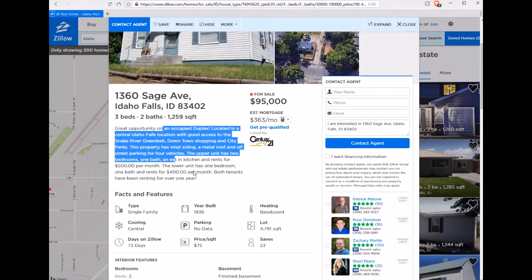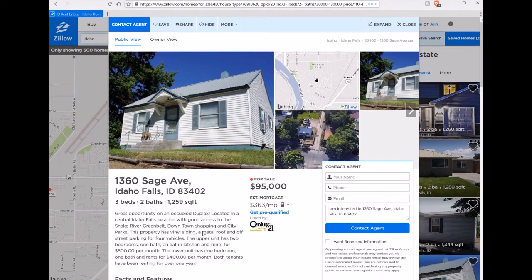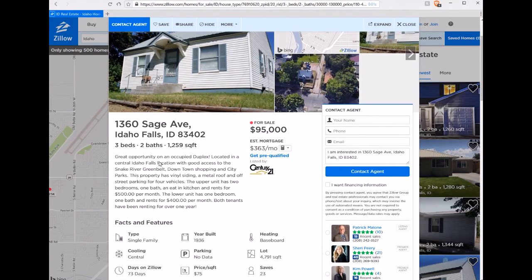This is all the information they talk about. The upper unit has 2 bedrooms, 1 bath, eat-in kitchen, and rents for $500 a month. Interesting. So it's a duplex, already rented for $500 a month. So this $95,000 property that they're asking, I'm not sure, they don't show the value here, which we can find in a minute, but we know we're going to put some work into it. But we can already see it's a duplex, and it's already rented for $500, and the lower one can rent for $400 a month. Actually, it does.